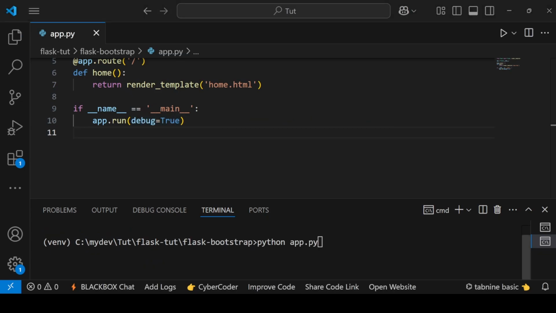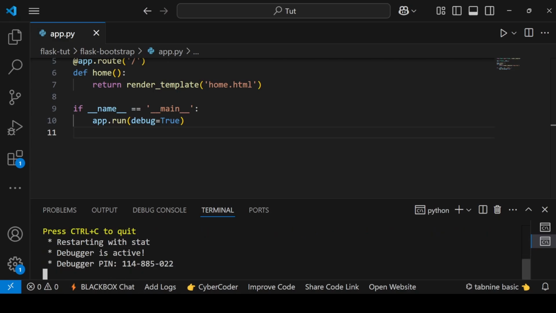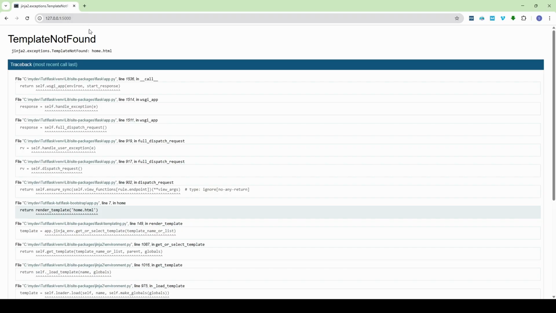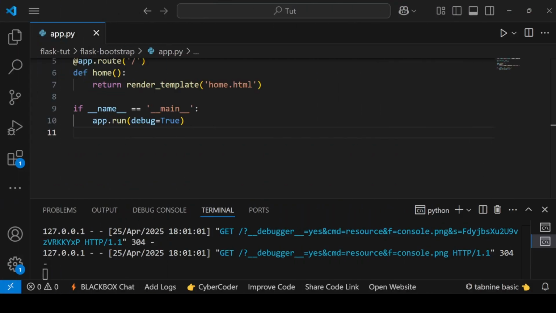Let's run it. In our terminal, run python app.py. There you have it. You probably see this error. This means Flask is working. It just can't find home.html yet. Let's fix that in the next step.